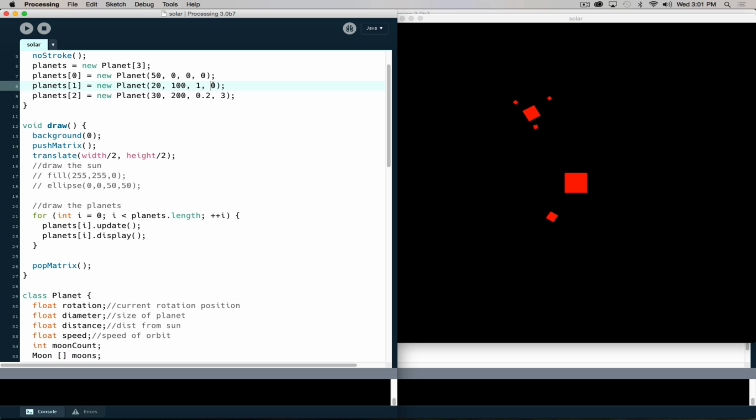Now if I modify this and say, okay, I want the first planet to have a moon, I'll add a 1 there. Now hit go, and now they both have moons. So we just modify the parameter and we're able to pass in that information.